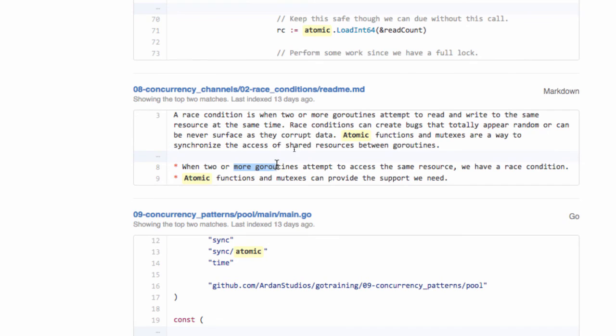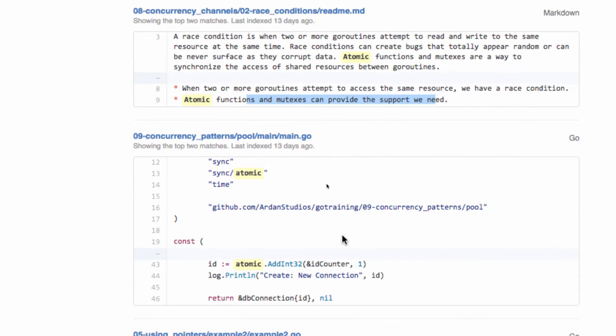When two or more Go routines attempt to access the same resource, we have a race condition. Atomic functions and mutexes can provide the support we need. All right, cool. Well, how do we use it?